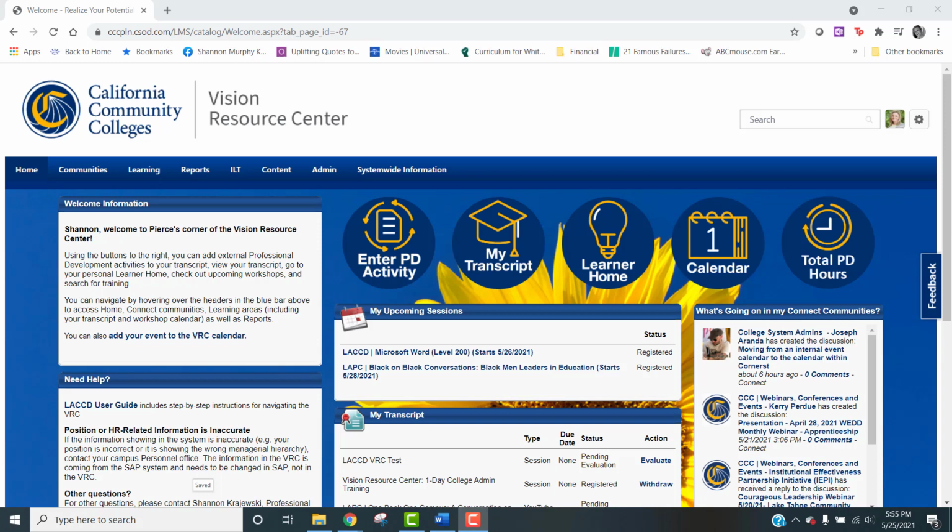To access the form from your VRC welcome screen, you will see a button that says Enter FLEX Activity if you are faculty. If you're classified, the button will say Enter PD Activity. Both buttons take you to the same form. Click this button, which will take you to the form.